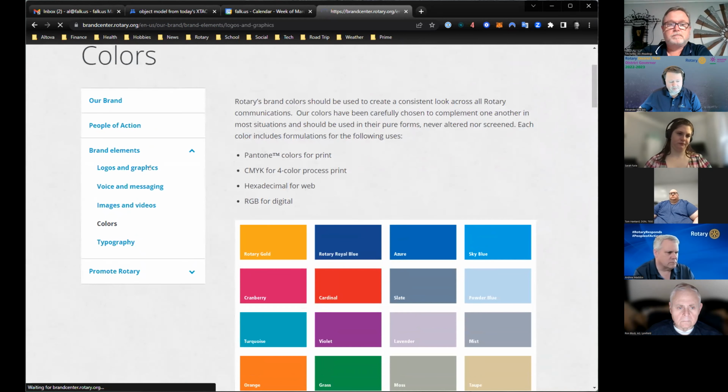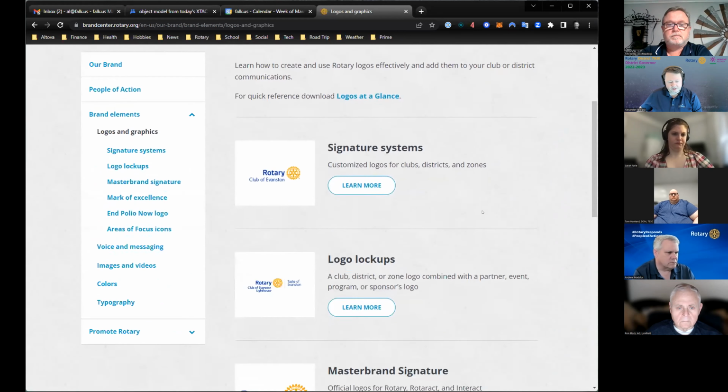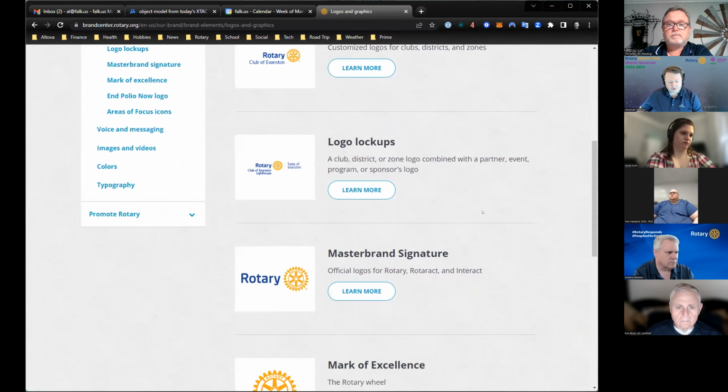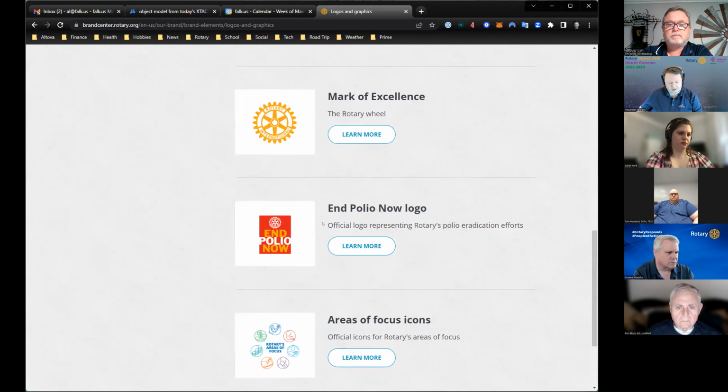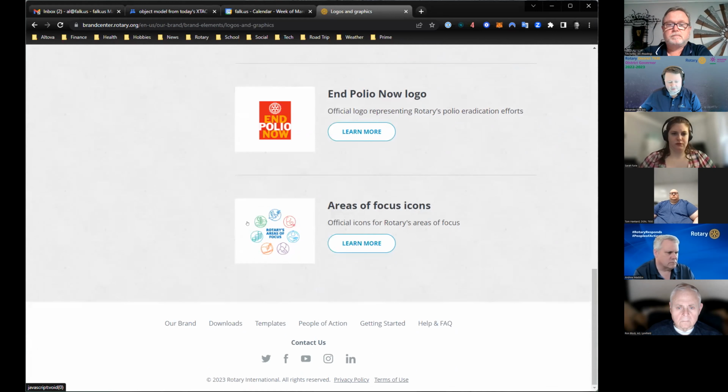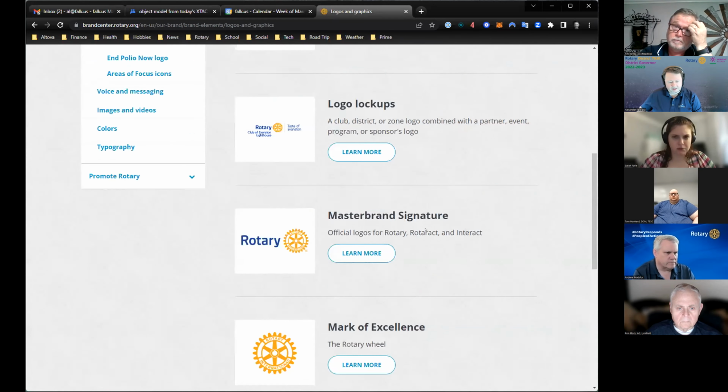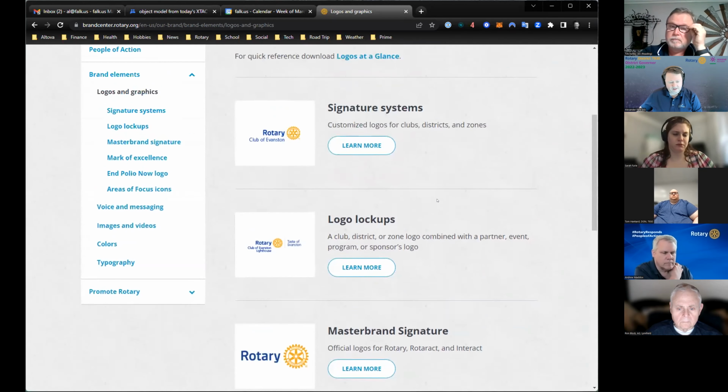Similarly, you can find information on all the logos here. So in terms of logos, there is your Polio Now logo. You can find all the area of focus logos for the foundation here. And of course, you can find the logo for clubs and districts here. And this is where we're going to dive into next.